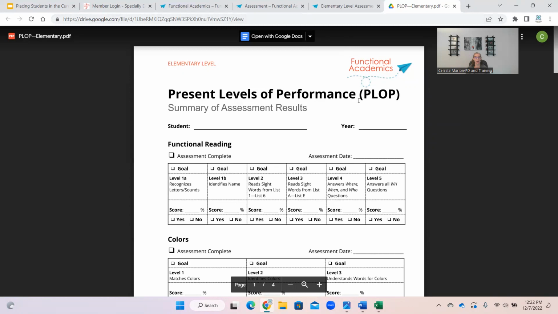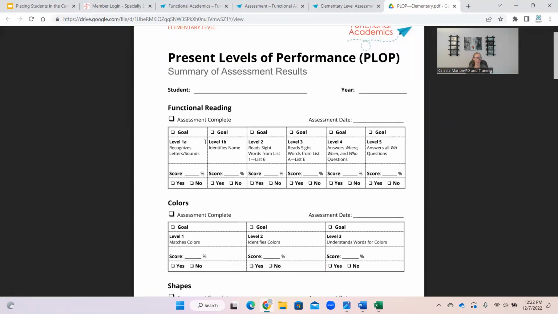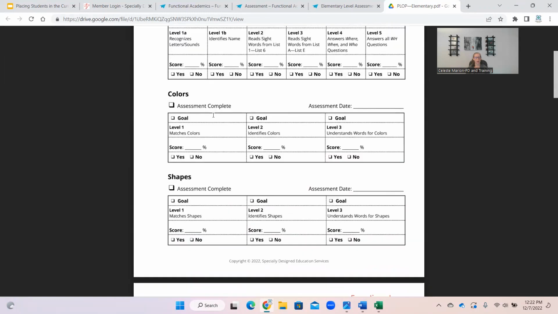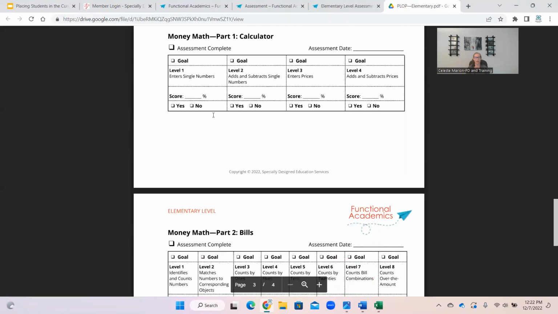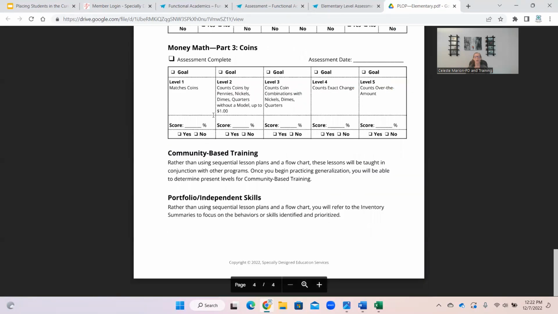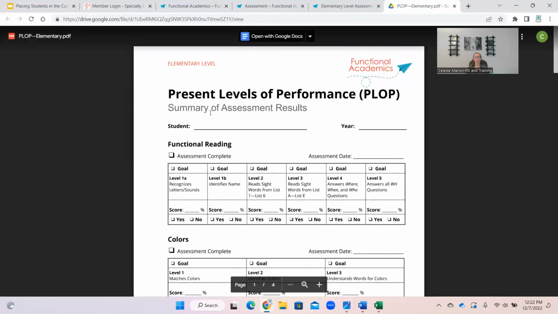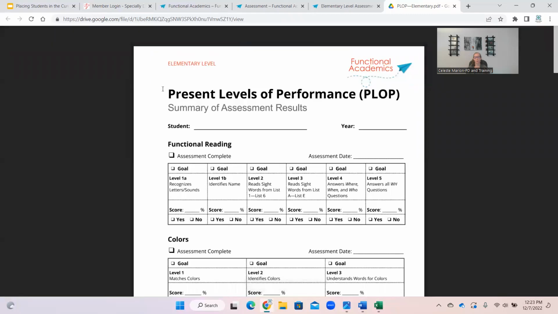So here you have a sheet, a cumulative summary, basically, of all of the content areas. Function, this is for elementary: colors, shapes, location, concepts, technology, writing, time telling, calendar, money, math, etc. What you're going to be doing is transferring those scores that you recorded in your student assessment onto this one-page document. You can put this one-page document in your student data book or have a separate folder for it. You want to have one for each student.